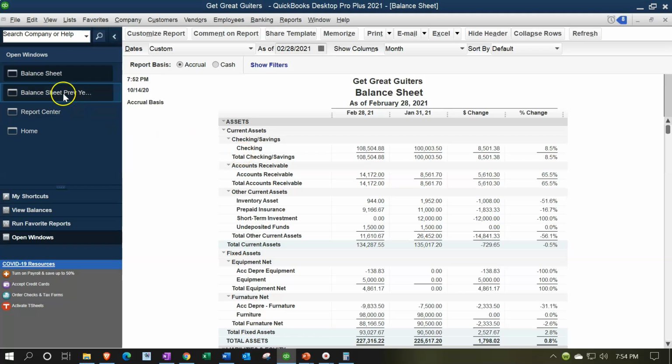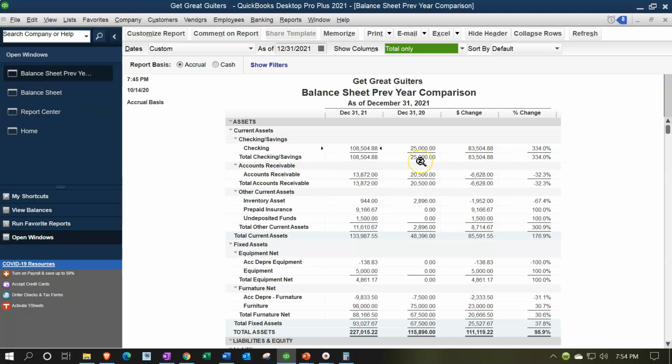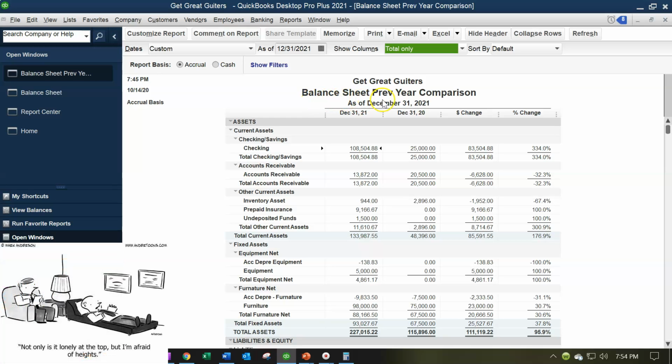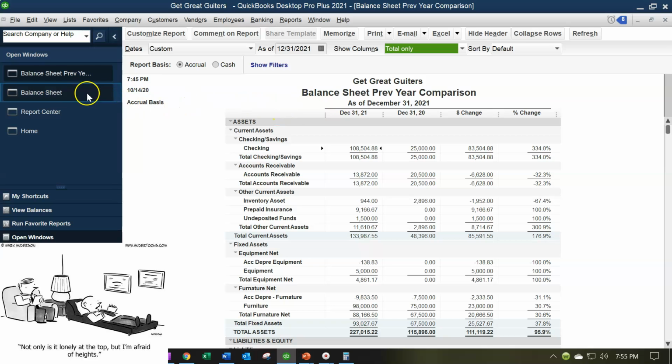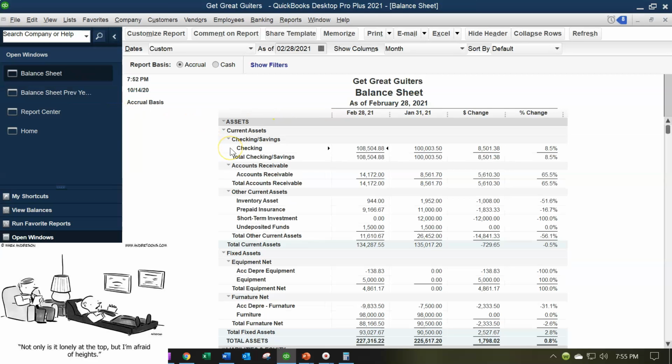Notice that's very similar to what we had here in the default settings for the report that was pre-generated, the balance sheet previous year comparison. If I go to the customized reports up top, it took the previous year instead of the previous period because it's comparing an entire year, and did the same thing: the dollar change and then the percentage change. Closing this back out, going to go back to our balance sheet here.